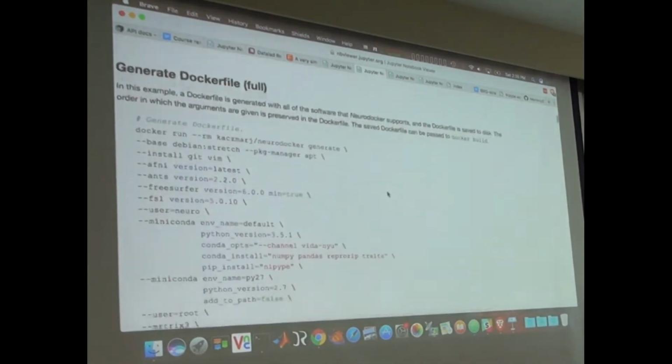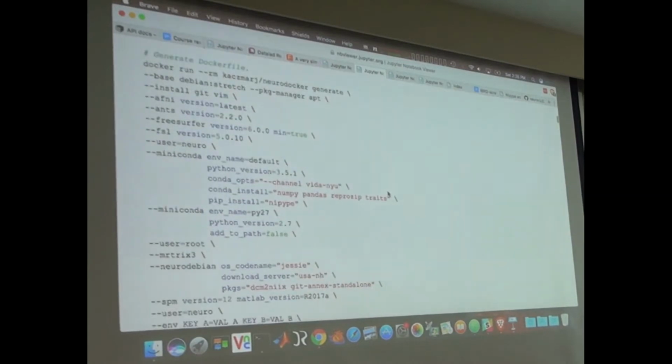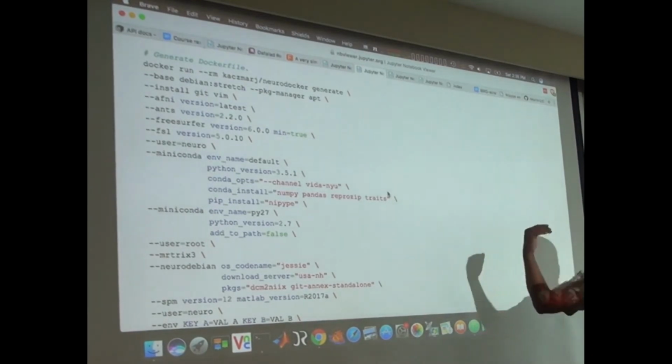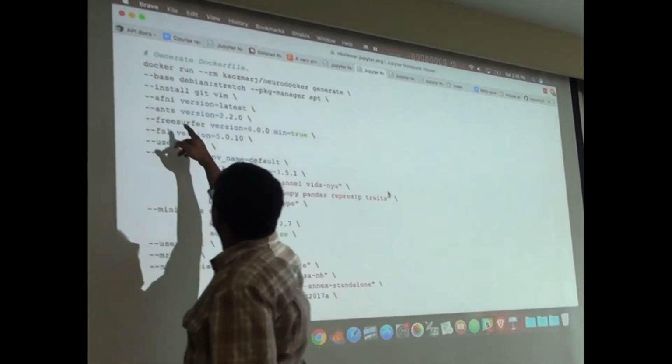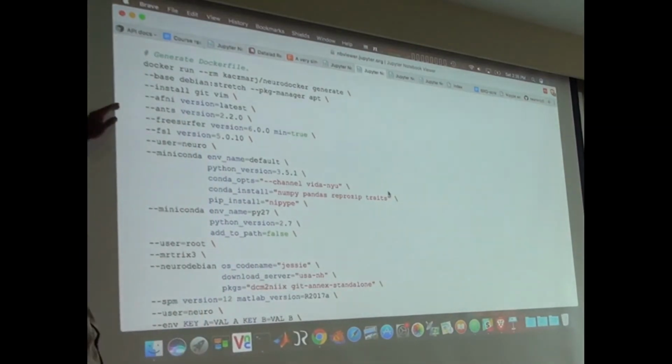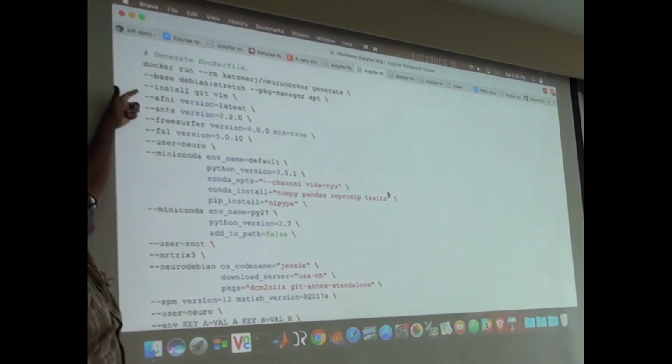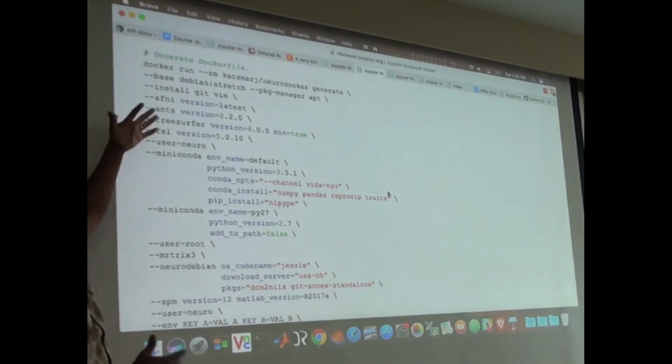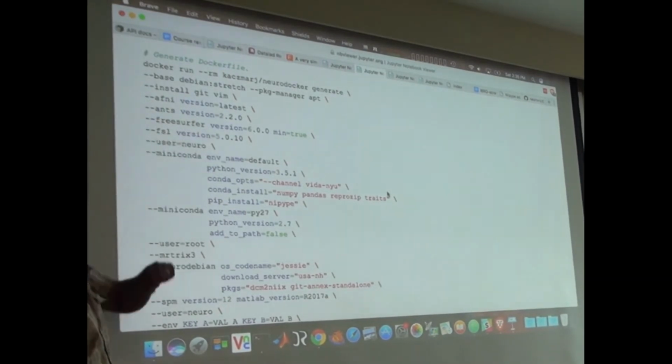From that point on, you can use that Docker image, which has ANTs installed. If you wanted to do something a little more complex, here is one. It's complex enough that it doesn't fit on an entire screen, but we can walk through this. It says that our base image is Debian Stretch, and then it uses the package manager in that operating system to install Git and Vim.